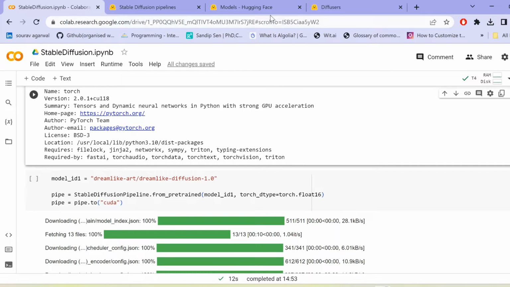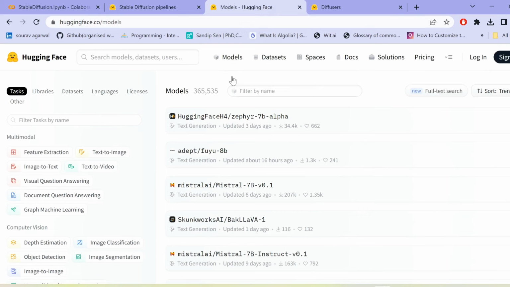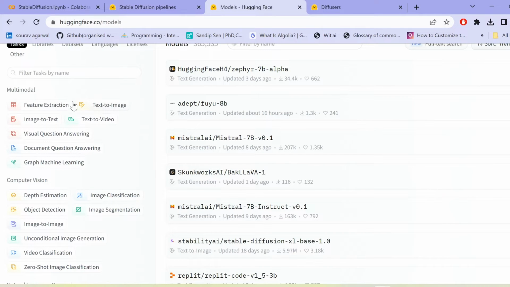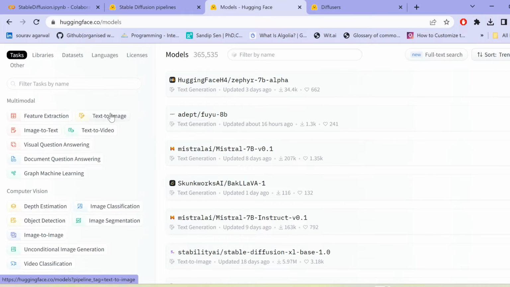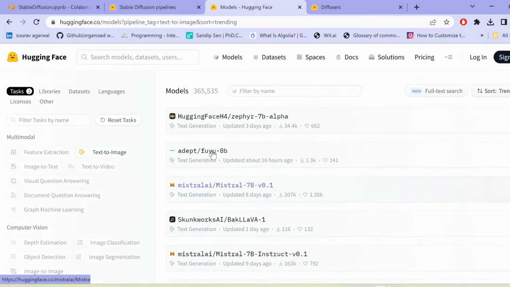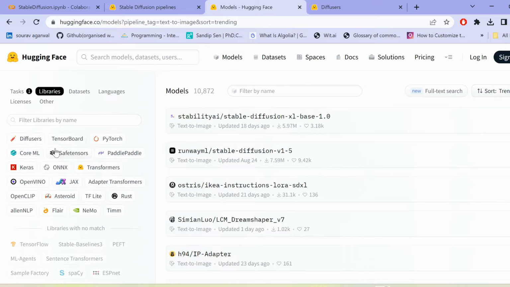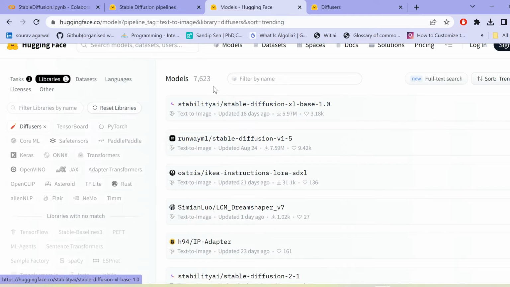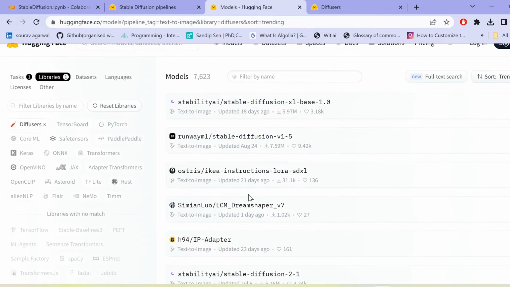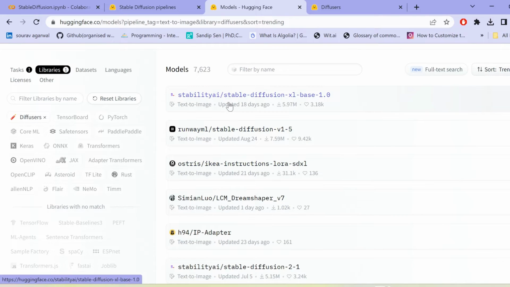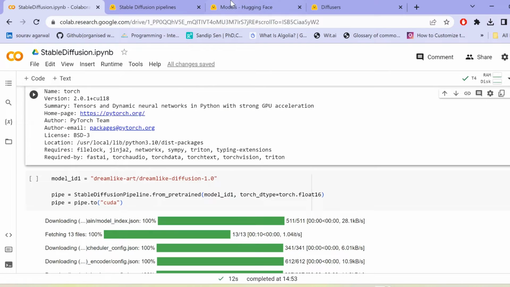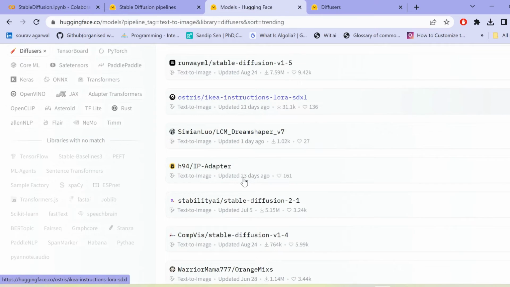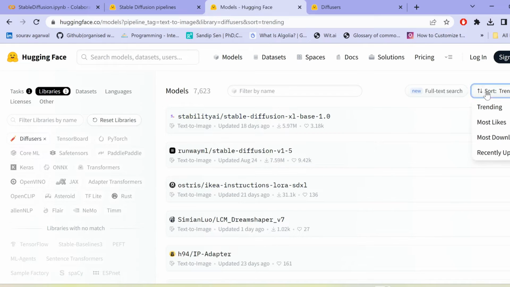Let me quickly head over to the models section and show you how we select the various model IDs. Under the models section in multimodal, we have text to image. We select text to image. Under libraries, we select diffusers because we are going to use the diffusers library. So we have a list of 7,623 models that are available on the Hugging Face Hub that can be directly used. There is the Stability AI text to image generation Stable Diffusion XL model. Here we are using the Dreamlike Art diffusion model. Let me sort them based on the most downloads.